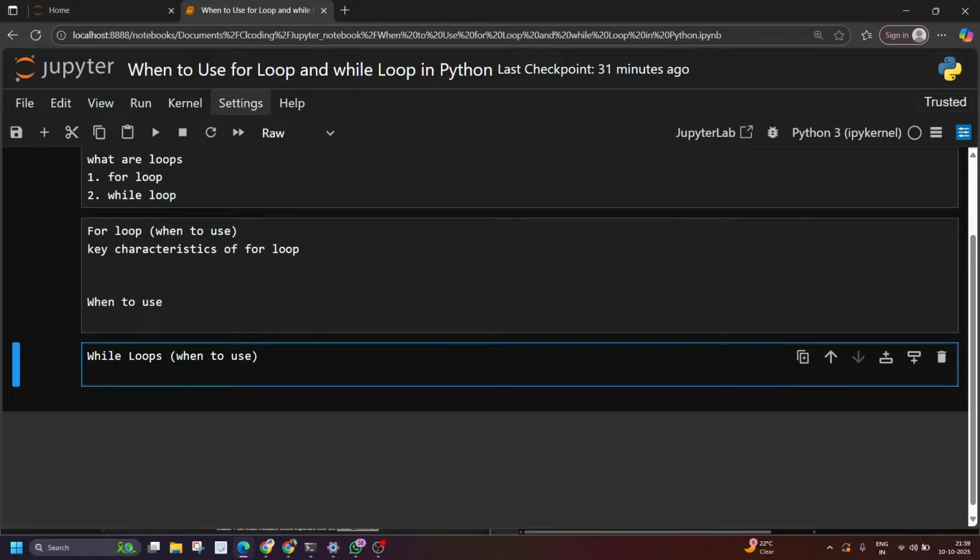And the most important thing I would tell you is when to use a while loop: when the number of iterations depends on a condition, not a sequence. Basically, on conditions we use a while loop. When you want to keep looping until a specific event occurs, or when user input or real-time data controls when the loop should stop, at that time we use a while loop.